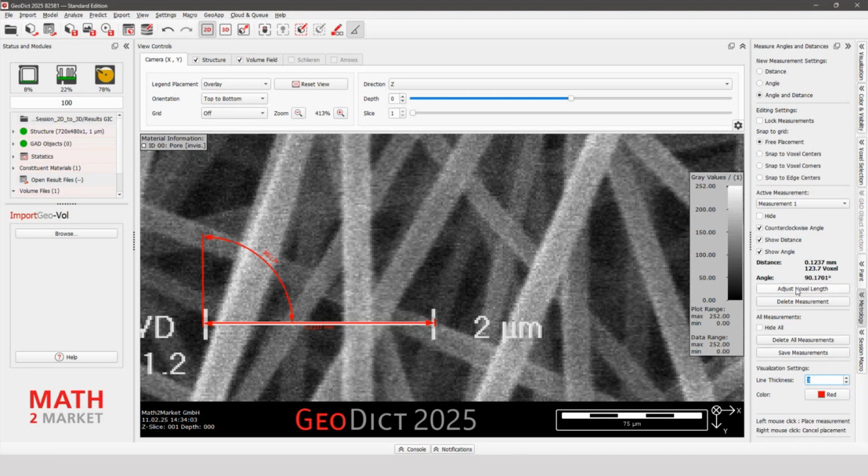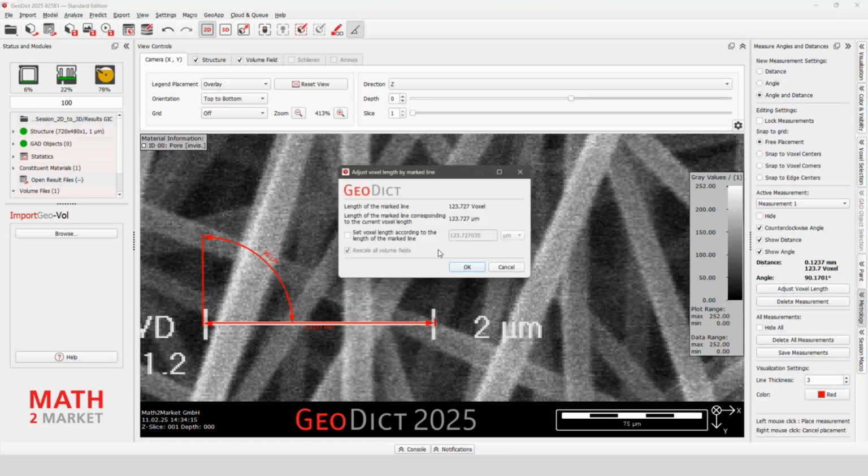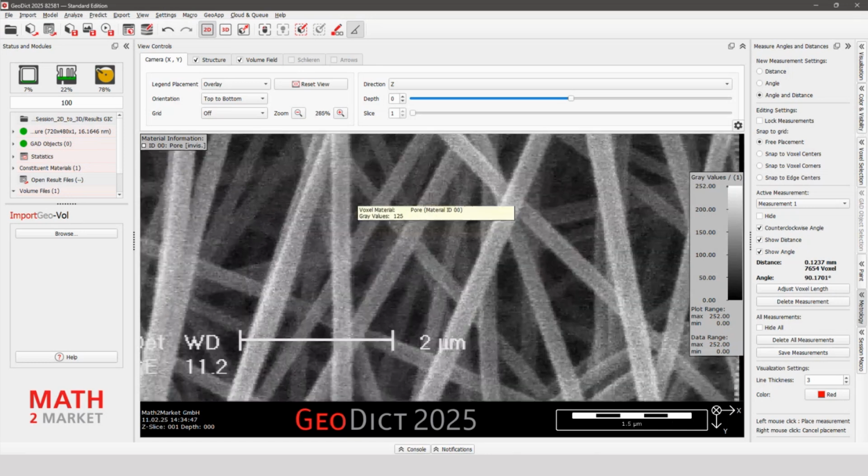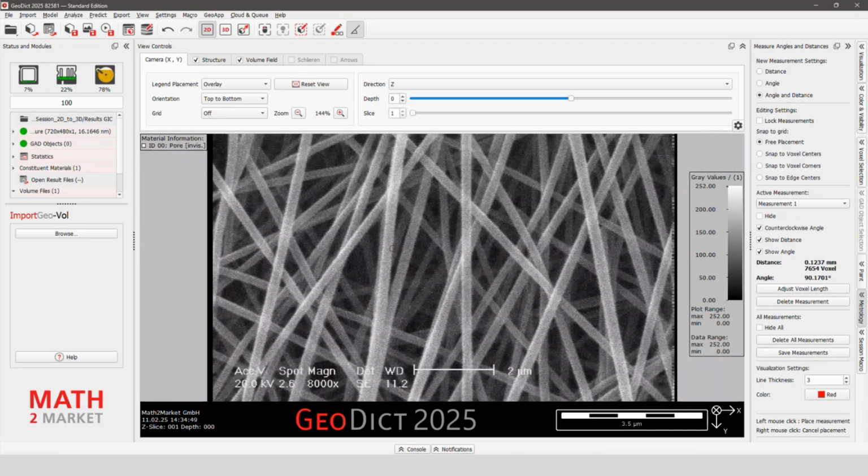Now to adjust the voxel length, we have a button here. Go on there and activate the option to set the voxel length according to the length of the marked line. And from our image, we know that this line should be 2 micrometers long. We can set this in this dialog and click OK. And now you can see on the left-hand side in the status area that the voxel length has been adjusted according to our step. Now we can move or zoom out again a little bit.